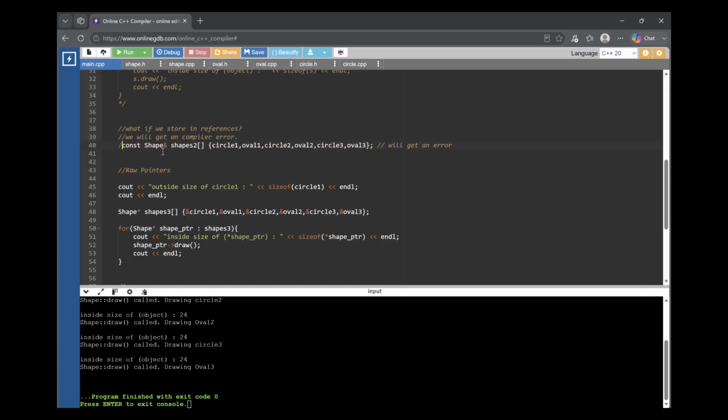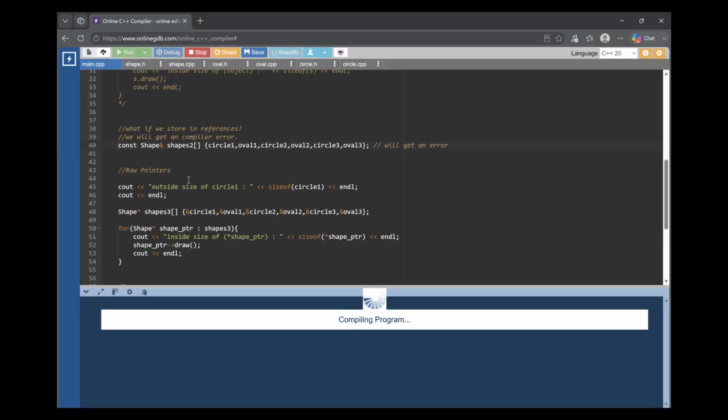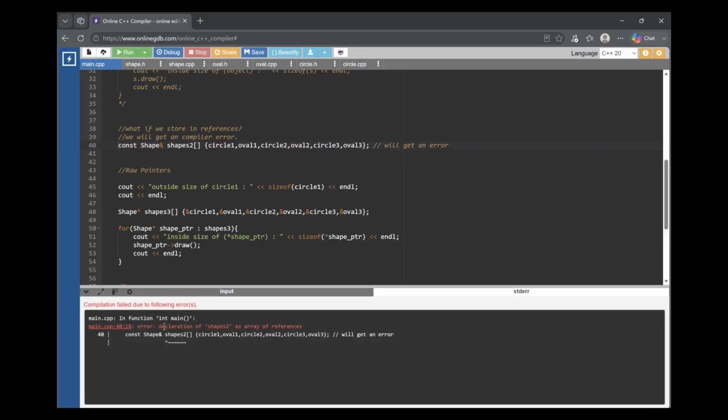So I probably should just run it, just in case, to see. So we'll just run it. And again, we get an error at line 40 right here saying declaration is shape 2 as an array of references. So this won't work.